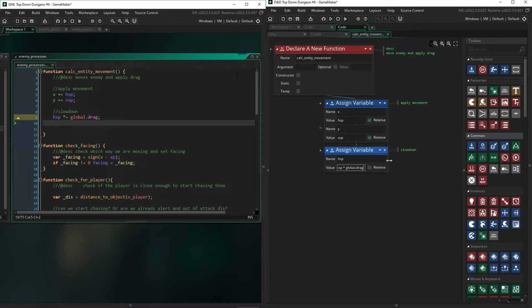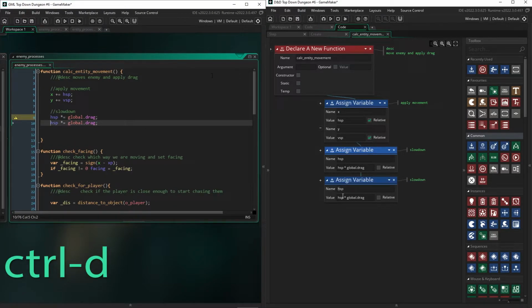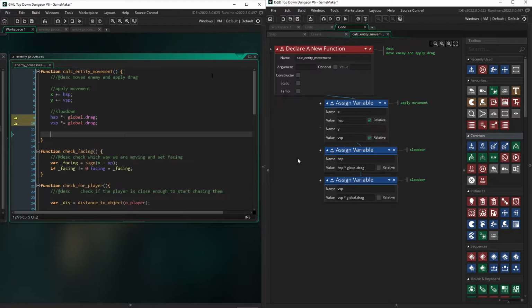So times equals is used just like plus equals. It'll times HSP by that value. So I'm going to press Ctrl D and we'll just duplicate that line and change that to VSP. So we don't have a global.drag variable yet, so we'll create that in a moment. But if we set global.drag to be a value just lower than 1, it'll move HSP and VSP to 0 over time. So I'm also going to run another function here called check if stopped.